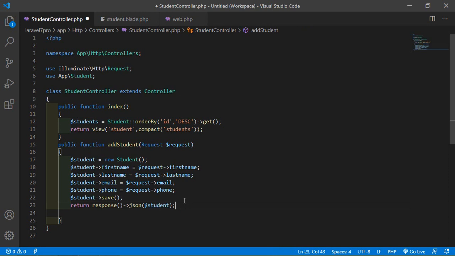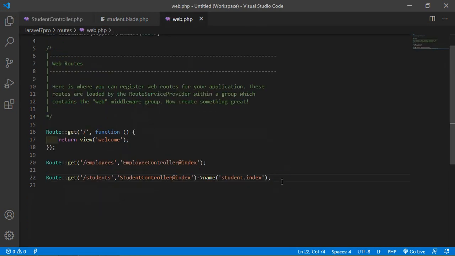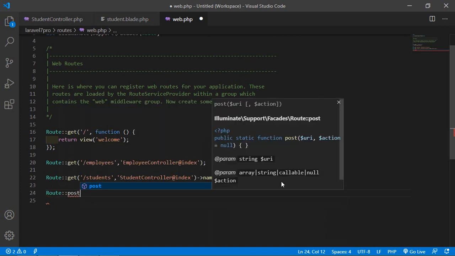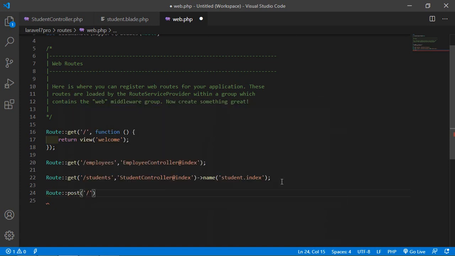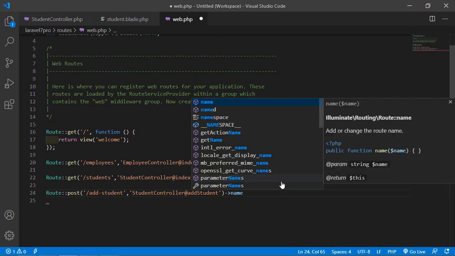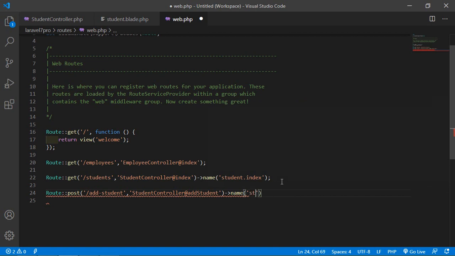All right, now save this file. Now create the route for this function. So go to the web.php file, and here just add a new route post, URI add-student, controller name StudentController at the rate function addStudent. Okay, also add here the name student.add.